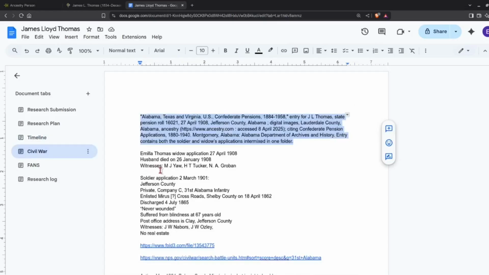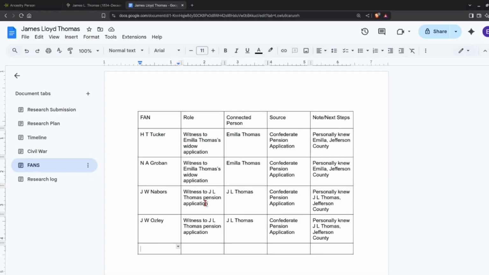I've got my notes from the Civil War research we did in the previous video. And then I created a fan chart. So this is a table that includes the friends, associates, and neighbors that we're running across in our research. And you can see here, I didn't put in my complete citations for this. This is just a really simple chart. And these are people that we're going to want to research later. So we're going to try to keep track of that as we go through the probate records as well.